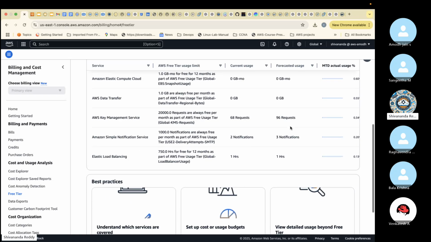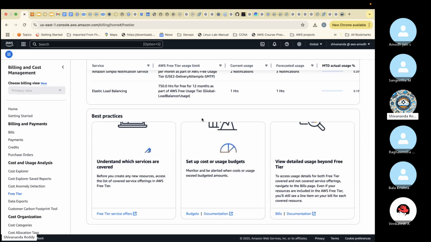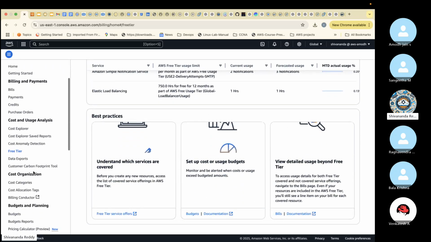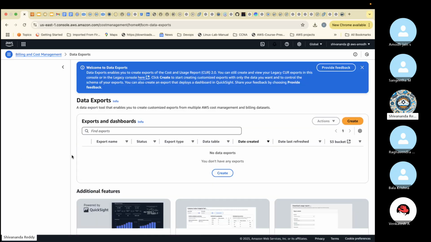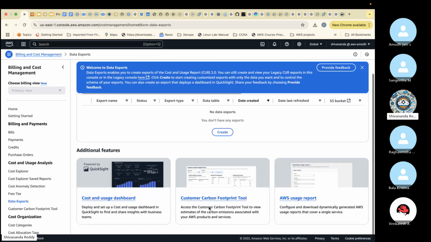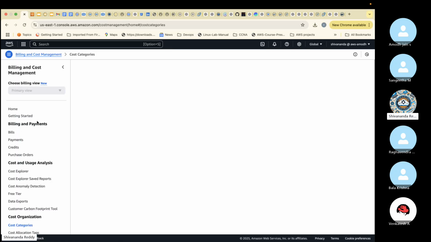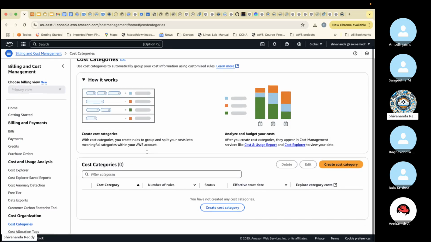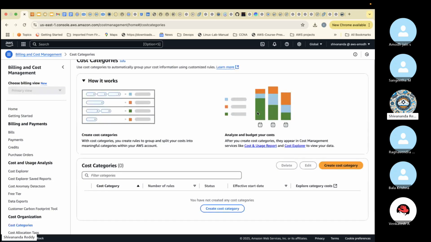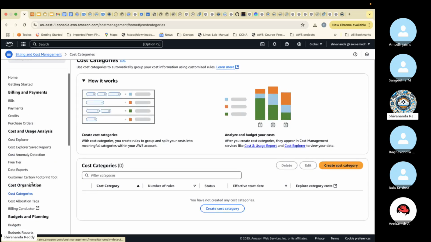Like this, they have only a few services, limited services only. That much only you need to use. If you use more than that, then the bill will occur. Then data exports. You want to export this data to maybe an Excel sheet, or maybe a custom carbon footprint or AWS usage report, like this you want to get, we can get that as well. Then cost categories, like for each service how much cost we incurred, this bifurcation also you can do, using a bar chart or pie chart, anything can be used.